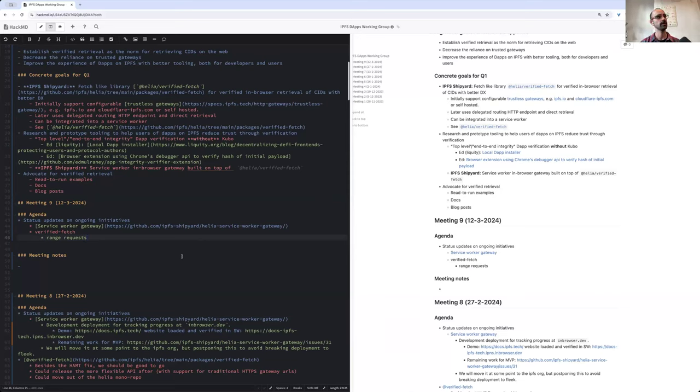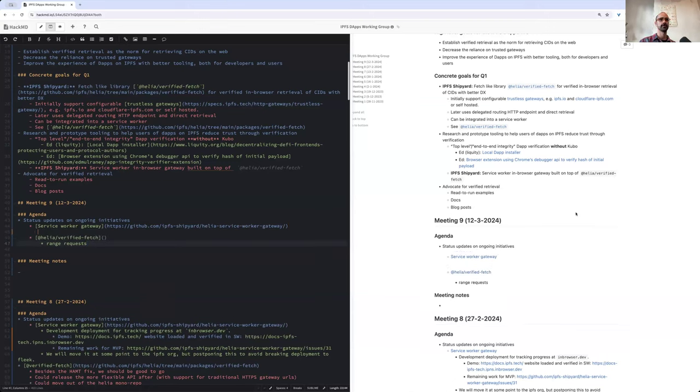And really the two main initiatives that we have, and they're somewhat intertwined, are the service worker gateway. This is a new approach to doing gateways where all of the verification happens in the browser in a service worker. And the second initiative is the Helia verified fetch library that is being used heavily by the service worker gateway. So we're making progress on those two things in parallel. And I thought maybe this time we can just go over some of the progress. If you have any other topics that you want to discuss, I think a great thing to do is to just drop that into the agenda and then we can discuss it.